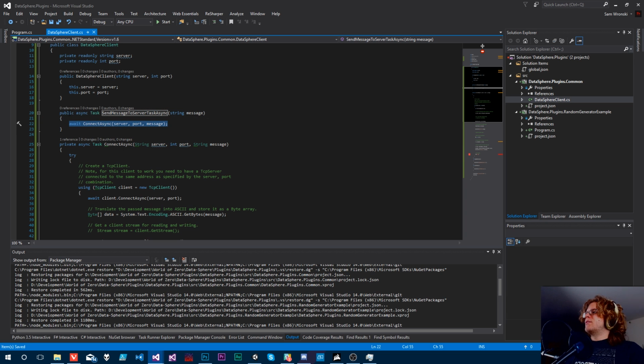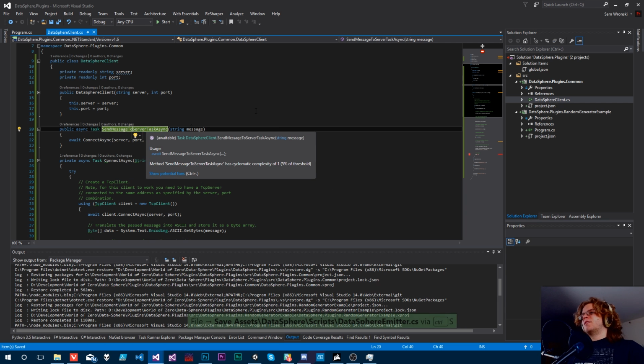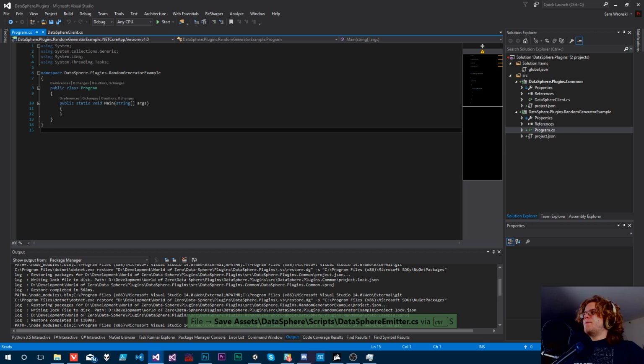So all this does is wrap our connect async in a fun little connection and then send off a message. How this works is you spin up a client with a server and a port, and then you say, I want to send a message asynchronously. It will do it, and then it will return. So that's all you need to do.